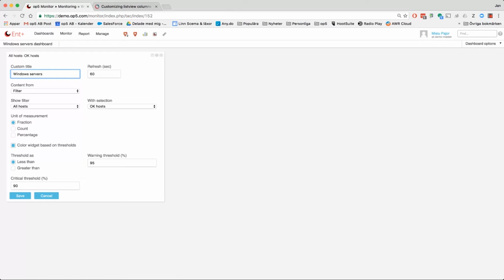So content from filter. What can I choose from there? You can also choose a specific host or specific service. But since we have multiple hosts hidden behind the filter, we'll use the filter. Underneath show filter, you have all the saved filters, so we should be able to find our Windows servers filter right there. There we go. Then with selection OK host, since we want to see how many hosts are up or down with this specific filter. I can choose fraction or count. I'll go with fraction and start off with the basic configuration. I'll save that. And that brings up 5 out of 5.